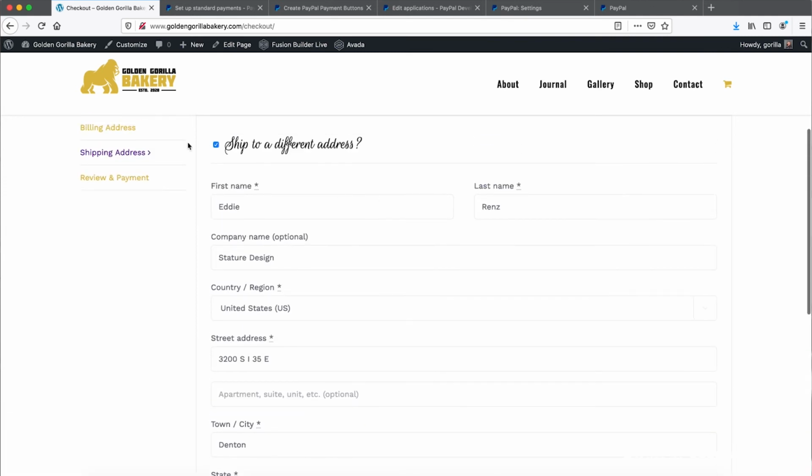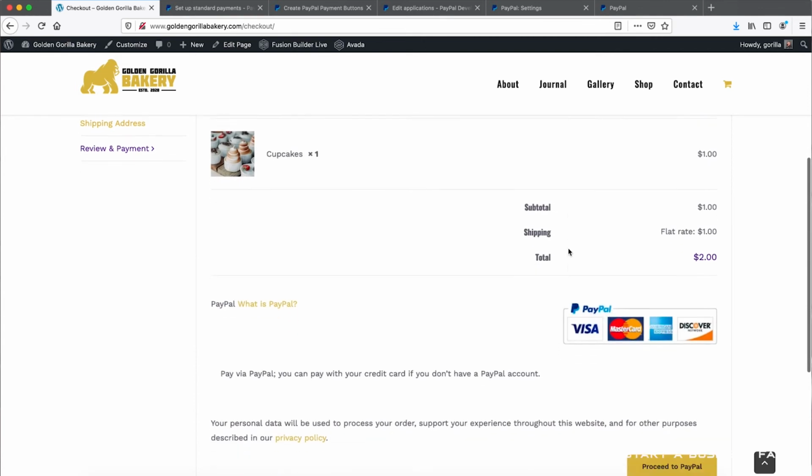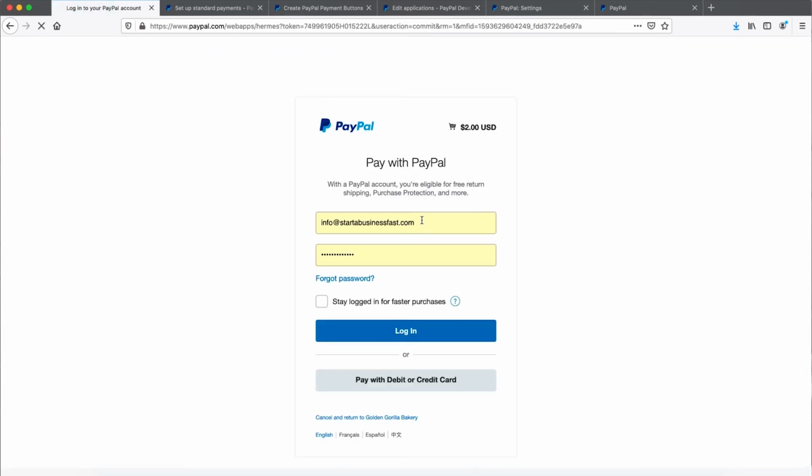I click continue, ship to a different address. I'm gonna uncheck that so that I don't have to worry about anything. I click OK, proceed to PayPal, easy. And then here, I'm gonna change this to my other Yahoo account or a PayPal account because I can't pay for these goods with my Golden Gorilla account. And then there's my options of where I want to choose to pay from. So I just click pay now.